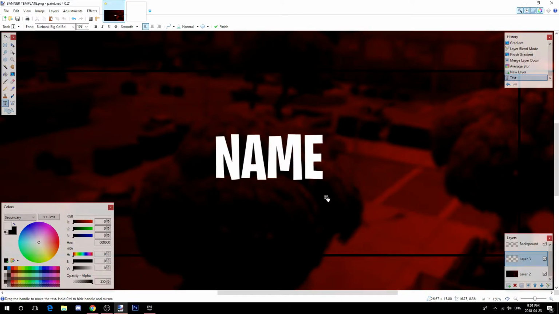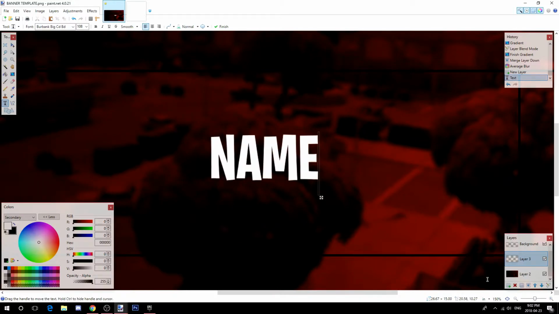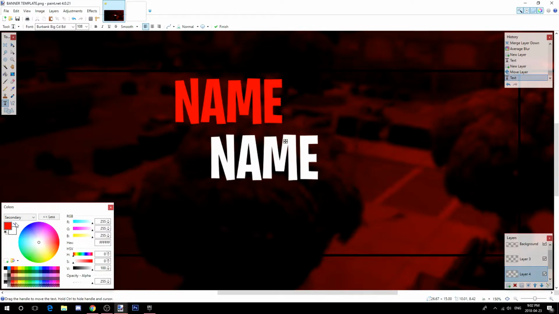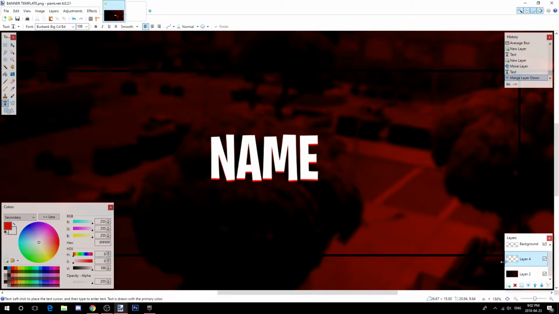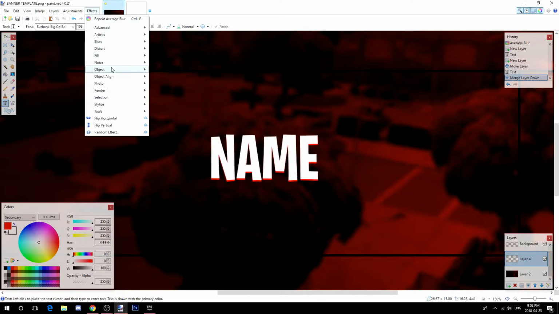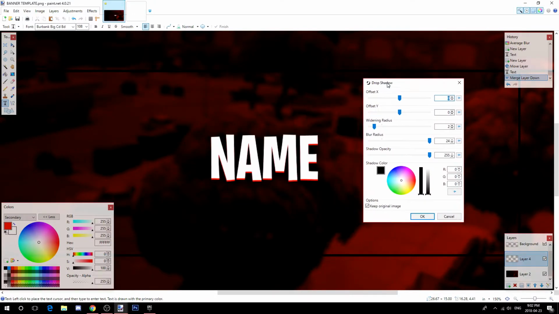All right, so there we go. We got this, and then we're going to add another layer and just type it out with the red. Okay, that was an accident. And we're going to do this. I'm going to do right below like that. So we're going to merge it down together. We're going to get a cool drop shadow. That looks good. It looks really good.